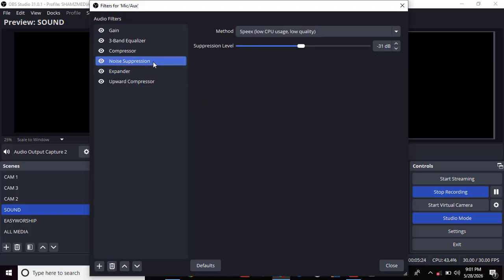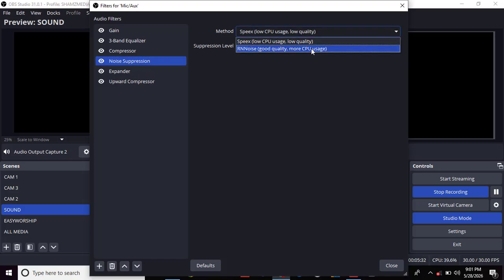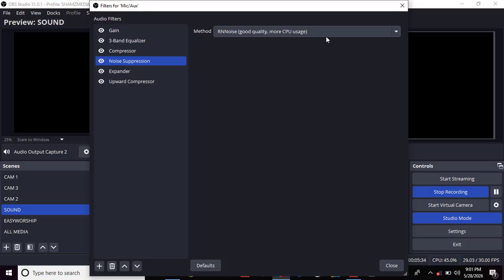Then we move to noise suppression. So we'll talk about noise. You don't want to hear anything outside what you're doing. So see this one, one, two.